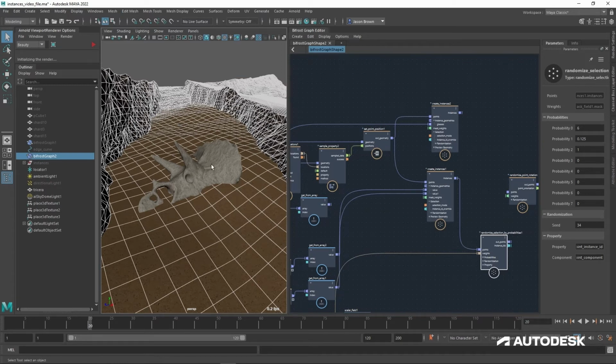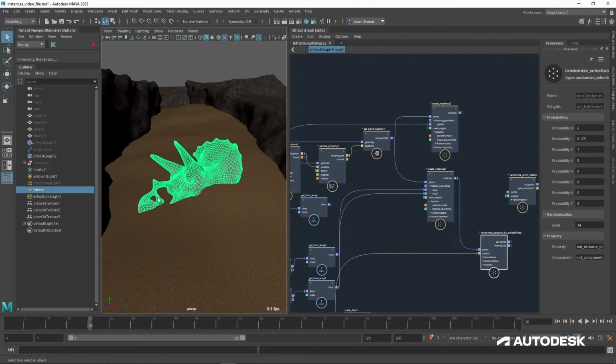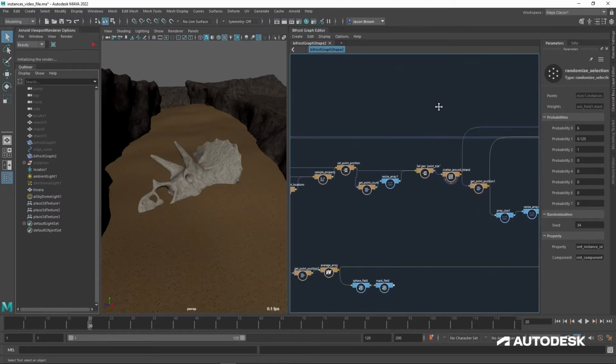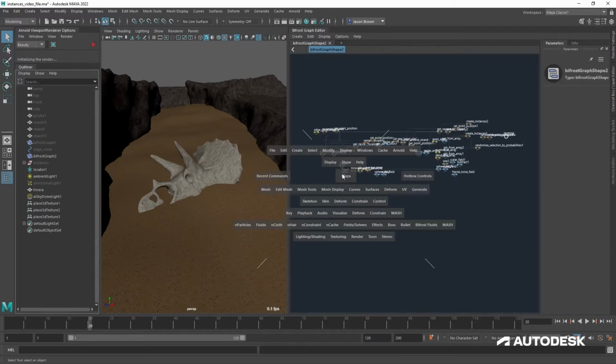Here you can see we've got a Bifrost scene, and there's a skull in it, and some lighting and all that kind of cool stuff for rendering as well. We're going to scatter some stuff on the scene. As you can see, I've got a small file setup.